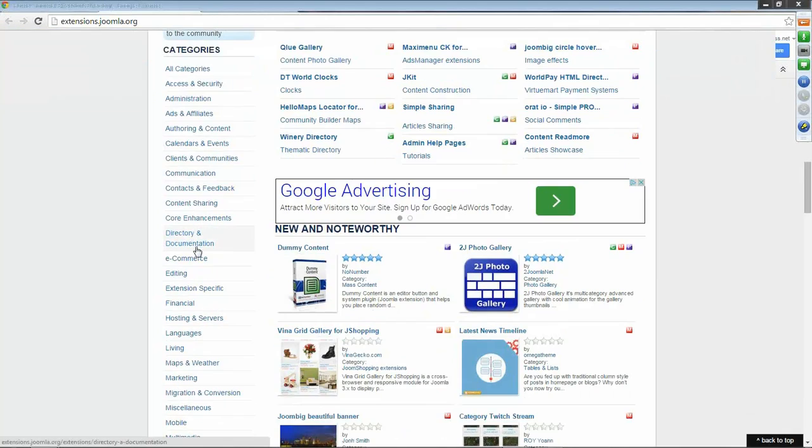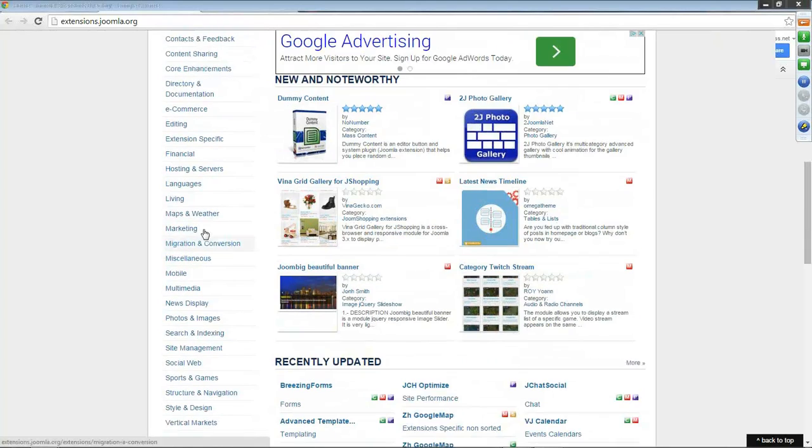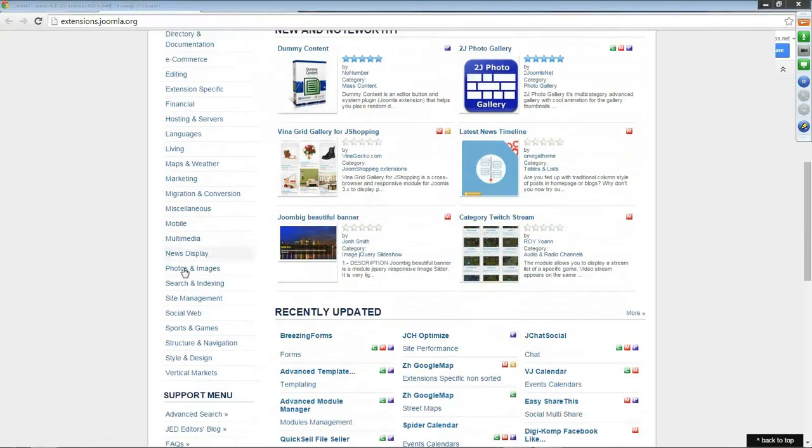And there's no shopping cart or payment gateway. So you might want to come to e-commerce if you're going to add that ability to purchase products to the site, or maps and weather. There's all sorts of stuff. If you want an image gallery, come to photos and images.